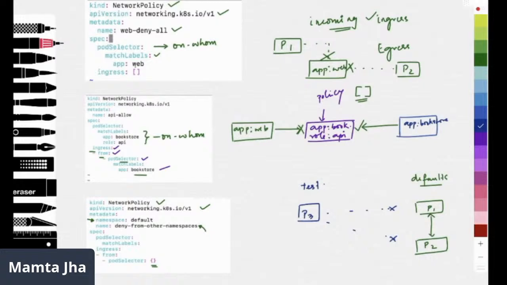We are denying all traffic coming from a different namespace. So for that, we specified the namespace name here. We are saying that this policy applies on the default namespace on all the pods. There is no selector matching labels. It's empty, that means it is applicable to all. And I'm saying I would accept traffic from curly braces. Curly braces means all. Now let's create this and see.